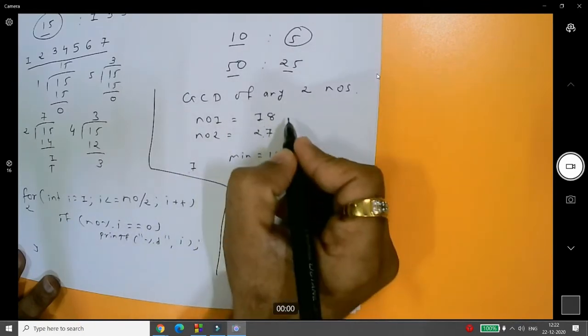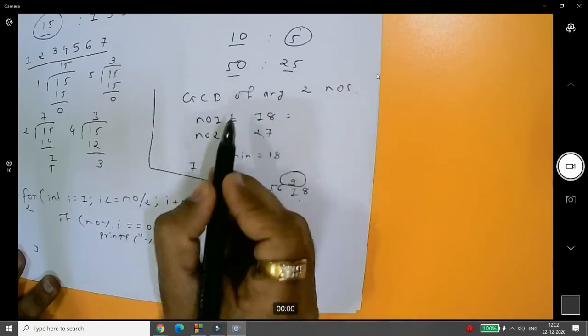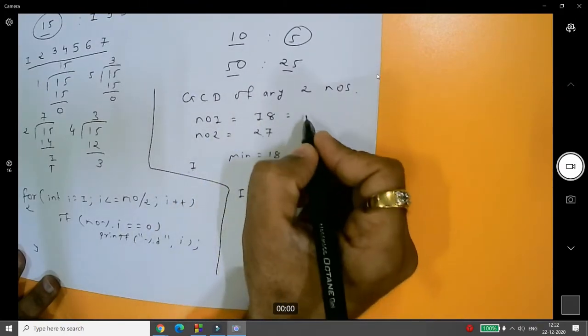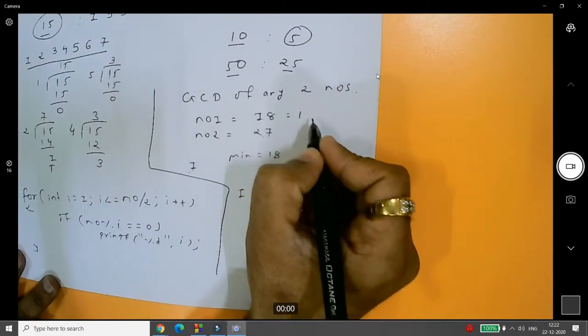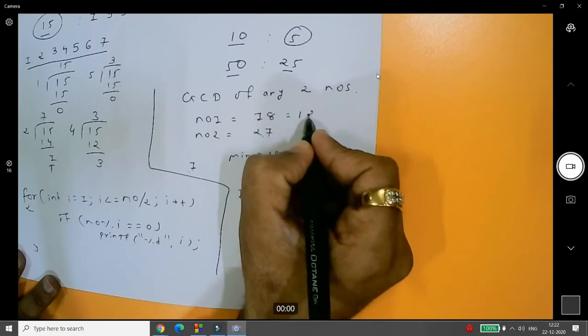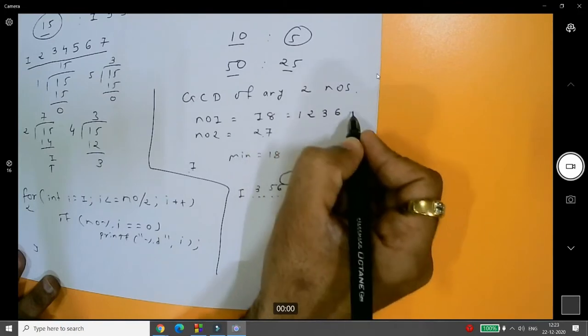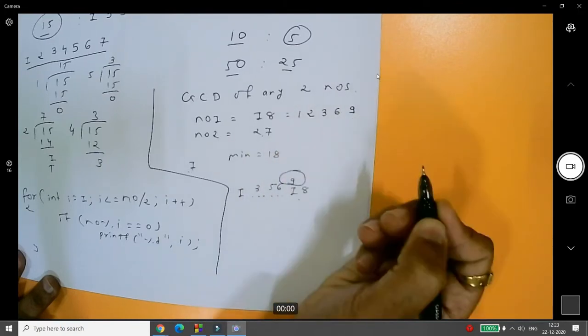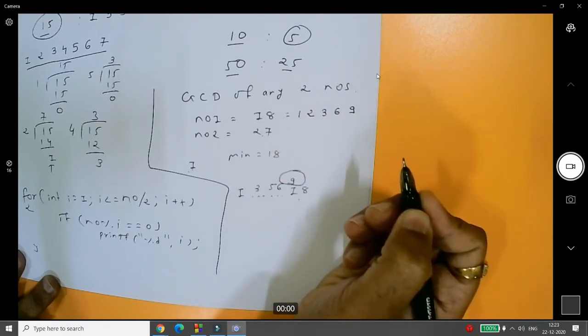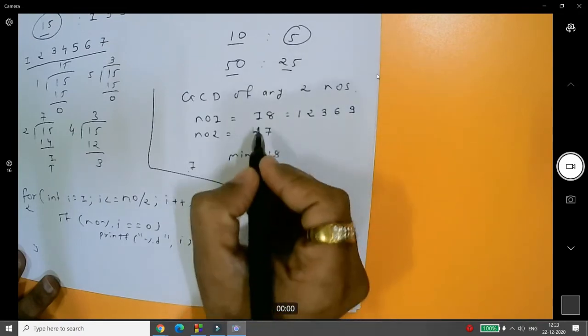So how can we do this? Very simple. Here you can also find the factors of 18. What are the factors of 18? That is 1, then 2, then 3, then 6, and then 9. So 1, 2, 3, 6 and 9 are the factors of 18.